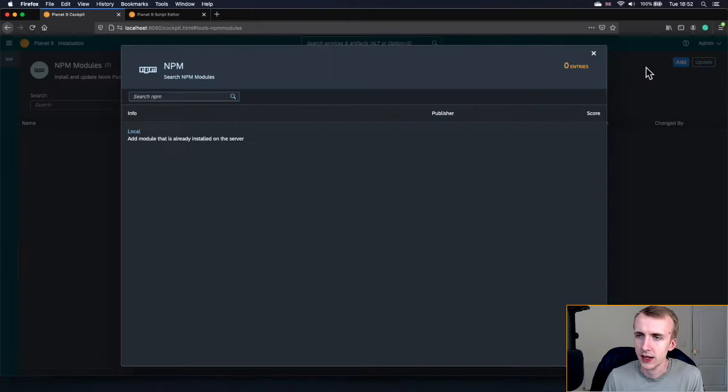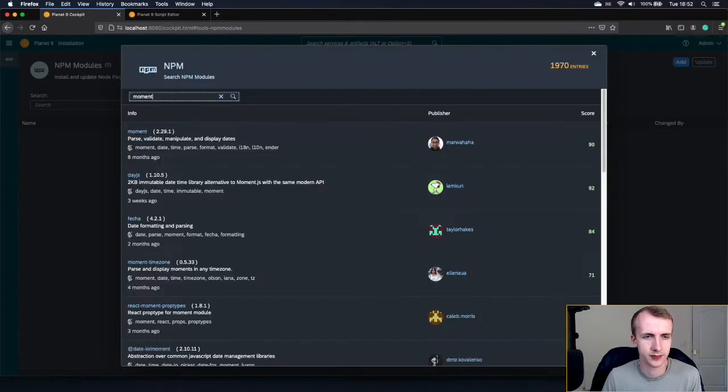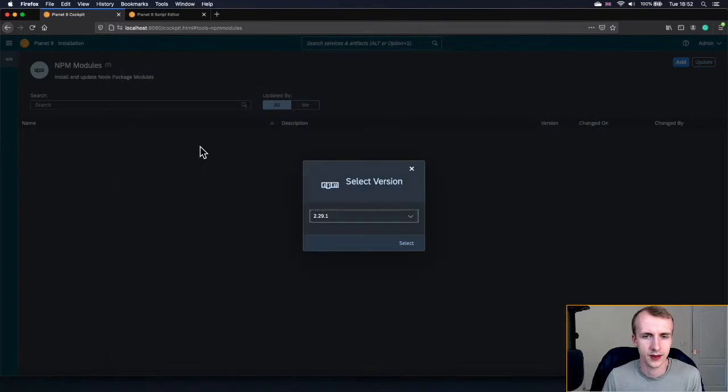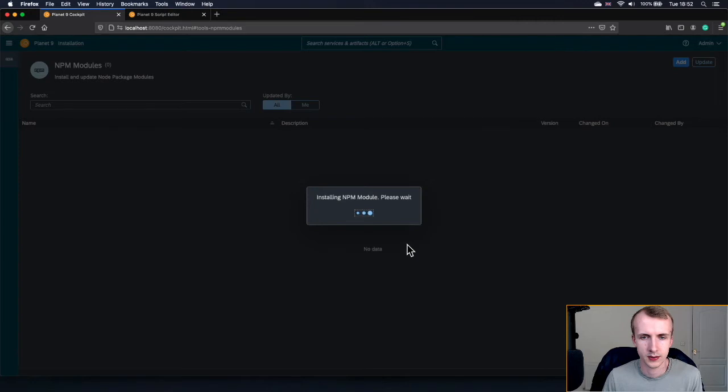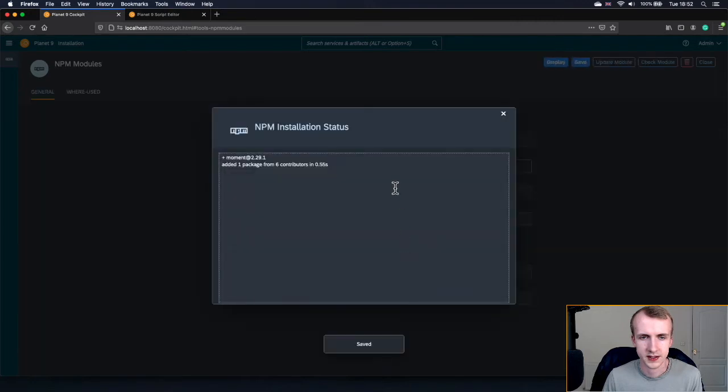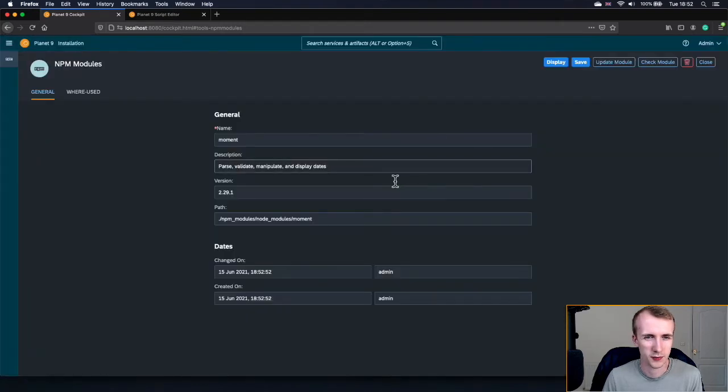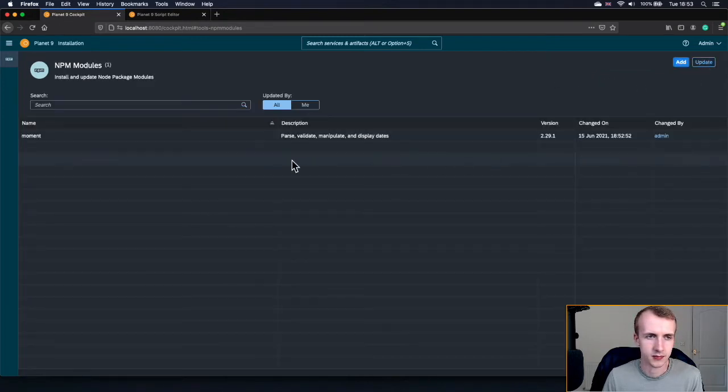And we should now be able to add the moment library. So yes, here we go. Now we can select a version. And we can see we've successfully installed the moment library into our platform. So here we can see the path, the version, and if we put it in display mode, and we close out of it, now we can see that moment library installed within our npm modules.